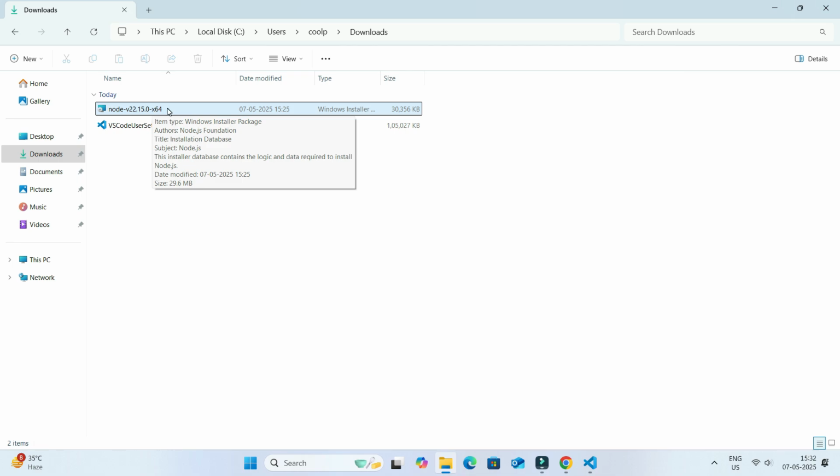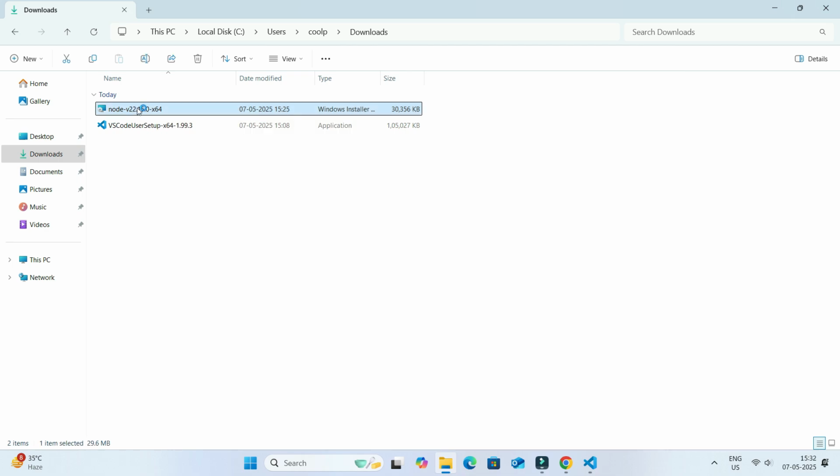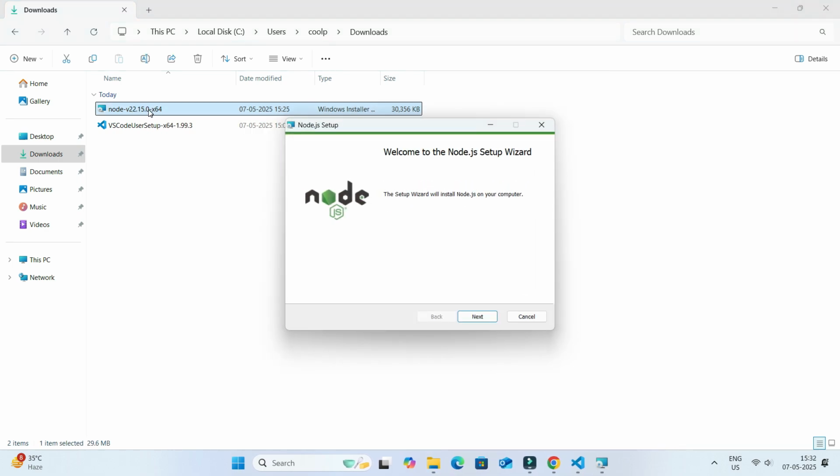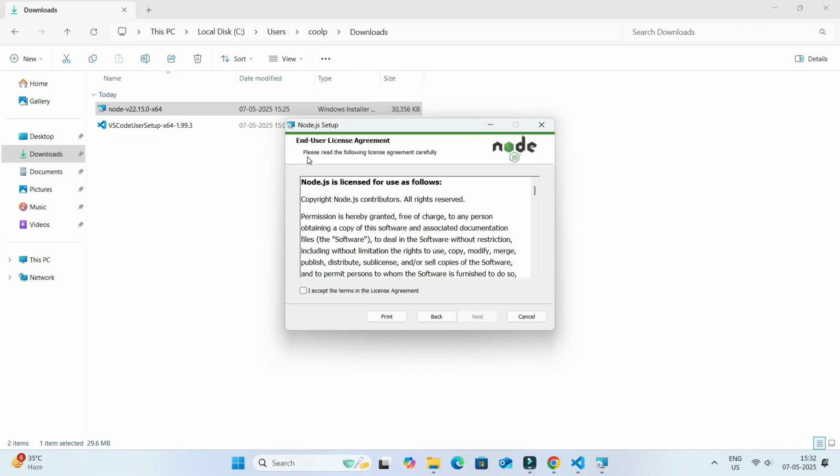To install it, we have to double left click with the mouse on this Node.js setup file. The moment you double click, it will show you the Welcome to the Node.js Setup Wizard, which means your installation process has started. Here you have to simply click on the next button, and after that it asks you about the end user license agreement.